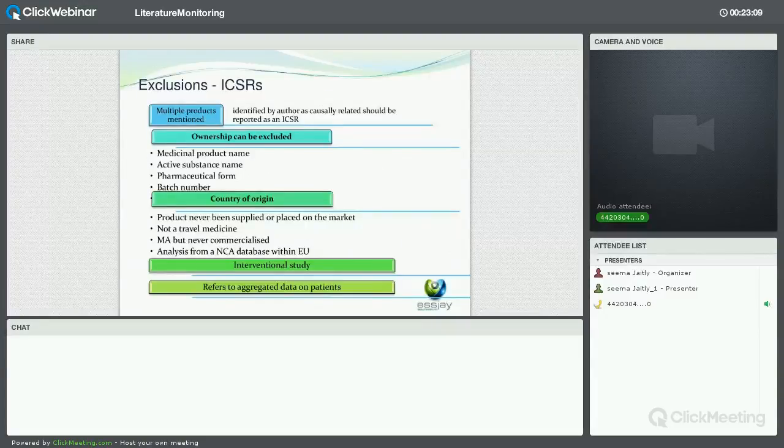But it's very clear now, if you've never supplied that product or placed it on the marketplace in that country, you don't have to put it up onto your database unless it's a travel medicine. So if you have an anti-malarial and there's a case from Africa and you can't exclude it based on the brand name, then you would have to consider this for putting onto your database as your drug. You don't have to put it on, though, if it's never been commercialized. You could have had a marketing authorization, but never commercialized in that country. And if you have a National Competent Authority database within the EU analysis, you don't need to put that on either.